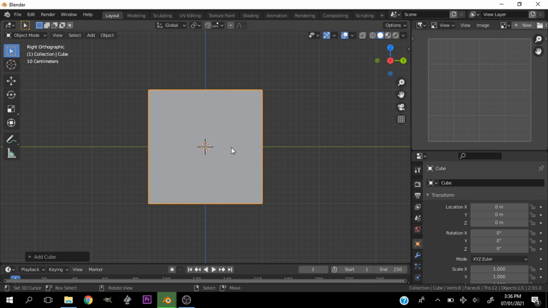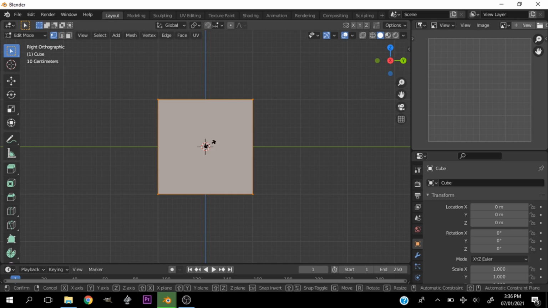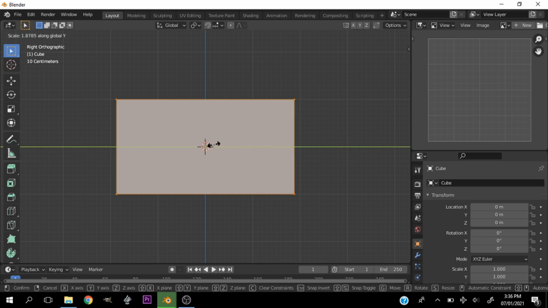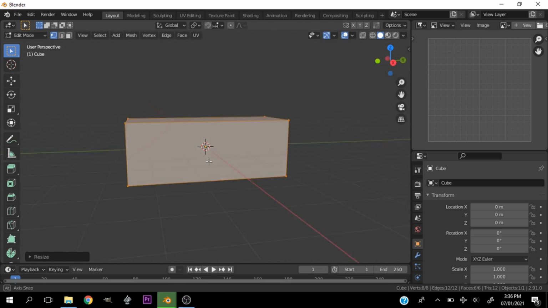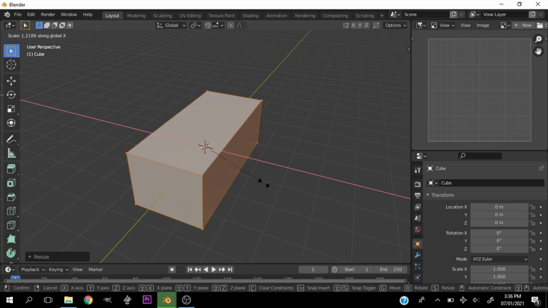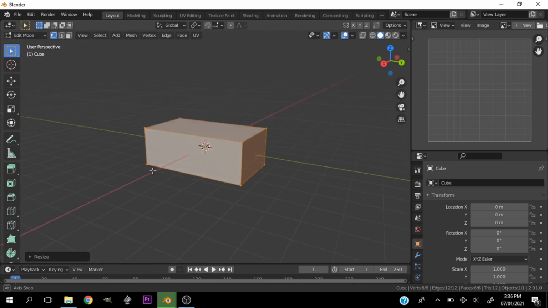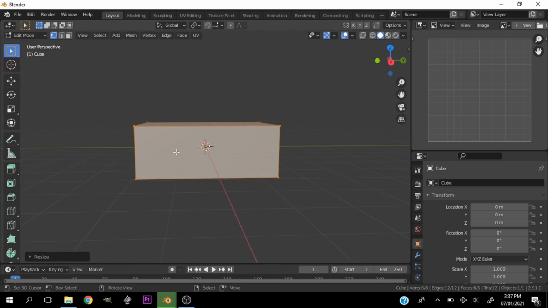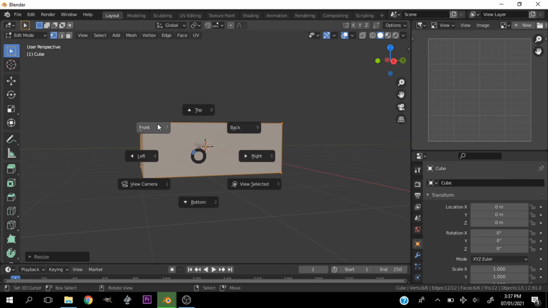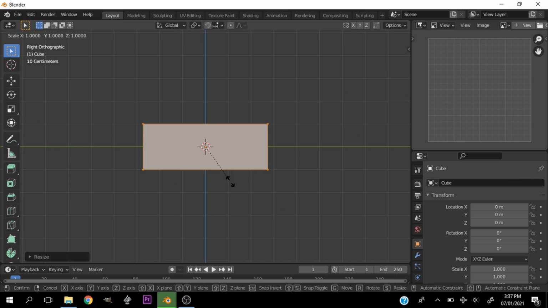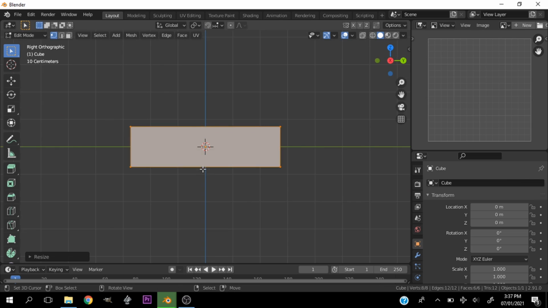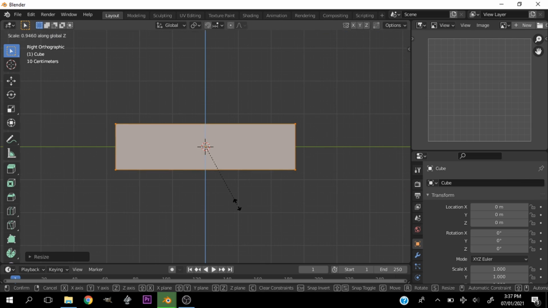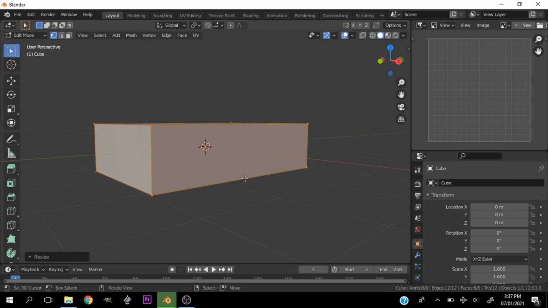Alright, let's make our car. Alright, the base of the car should be about this size. Okay, yeah, I like this size. Let's look at it from the right. Let's scale it down on the scene a bit. Okay, alright, that's looking good.